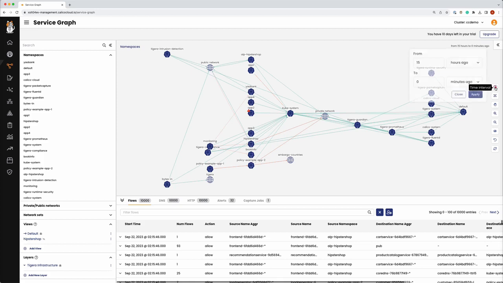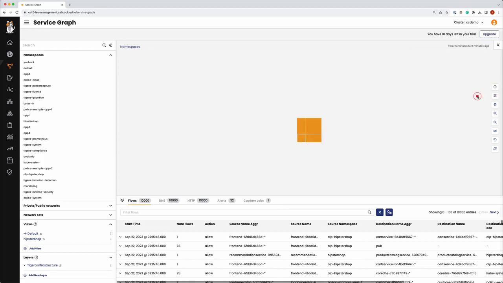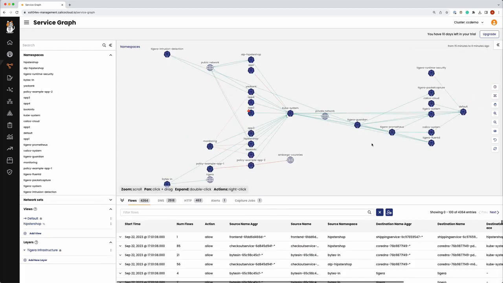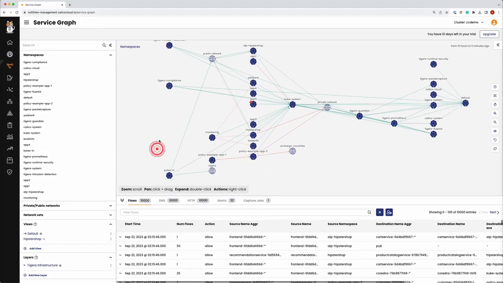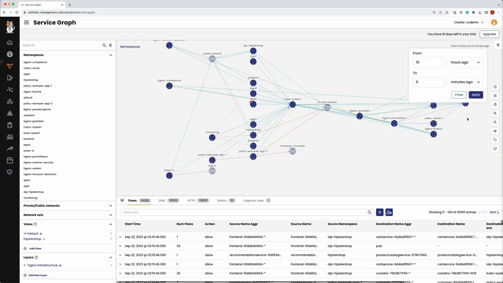Okay. So as you adjust this time interval, depending on the behavior of your cluster, it's possible that certain flows may appear during certain time intervals and may not appear during other time intervals. Okay, so if you want a broader window, you can select the time interval and go for a broader window, and thereby have all of the flows within that duration depicted in the service graph.